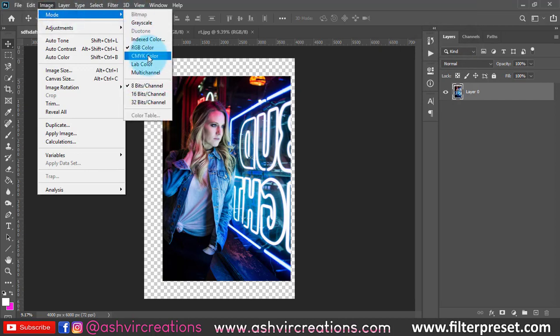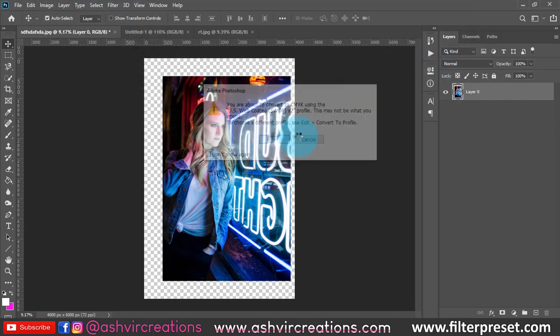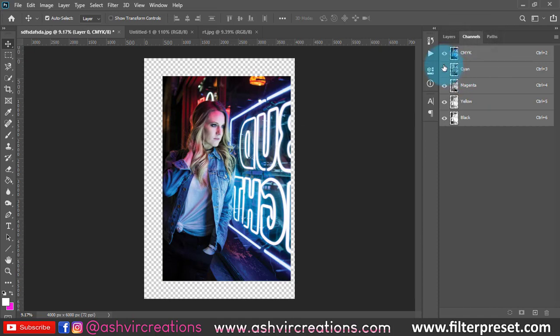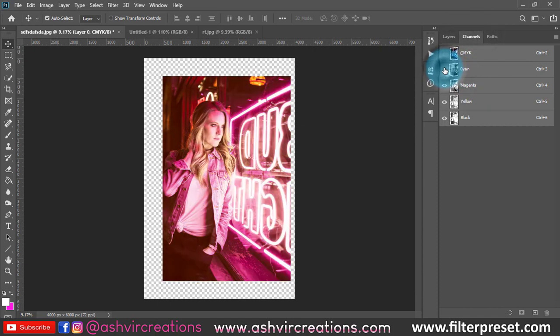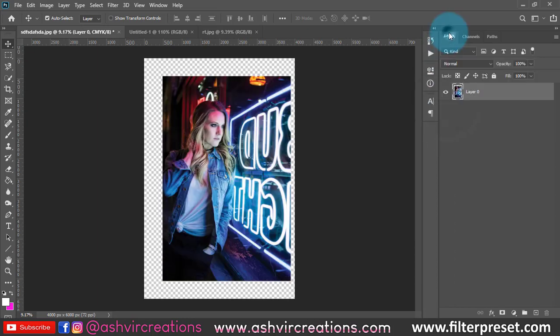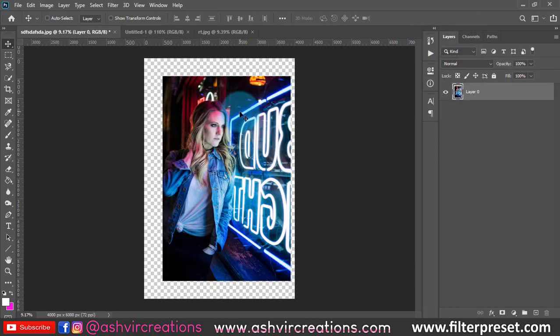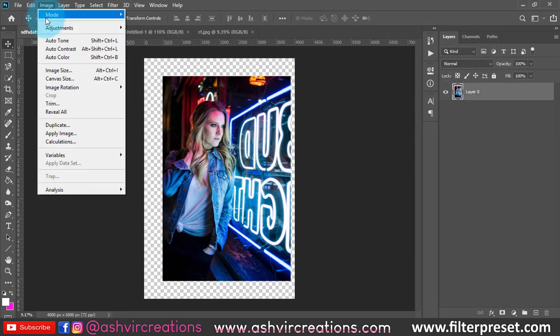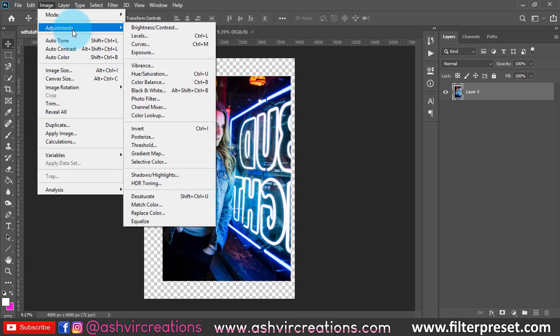If you are using CMYK color, then you will see the channels have been made with cyan, magenta, yellow and black. But generally in photo editing we just have to play with the RGB colors, so just keep it as it is. We don't need to understand this whole thing. Here is the adjustment menu that we will learn in another special lesson.